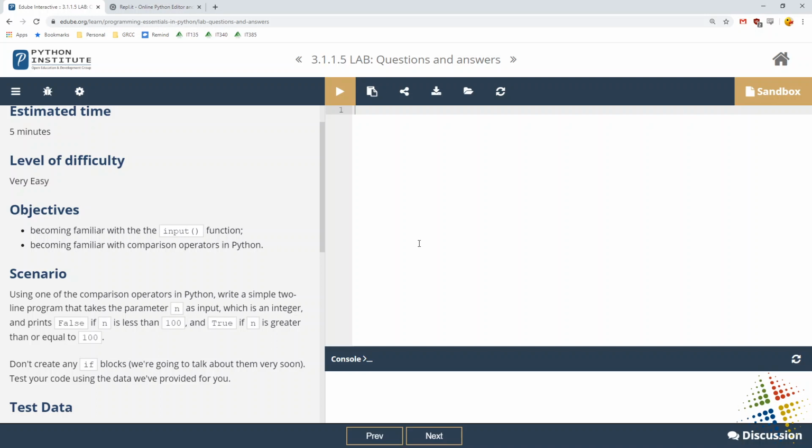And we're back to the Python Institute, this time lab number 3.1.1.5, and we are basically determining whether things are true or false. Let's see what we're dealing with here. Now it says the level of difficulty is fairly easy. Probably the hard thing right here is the fact that this right here is empty.